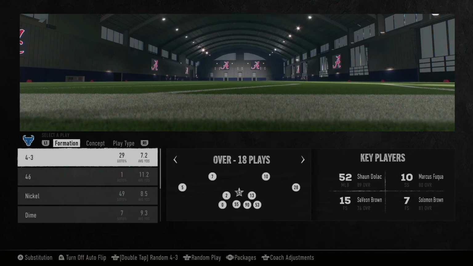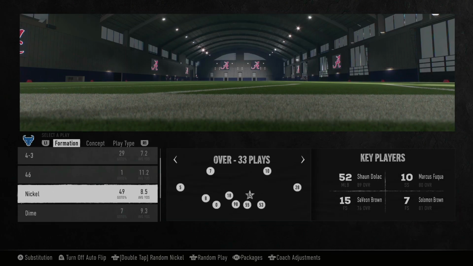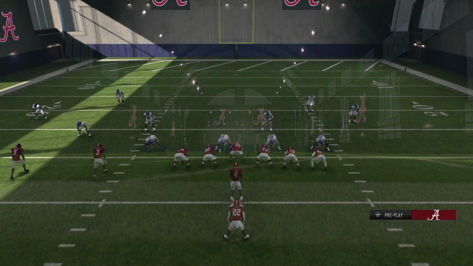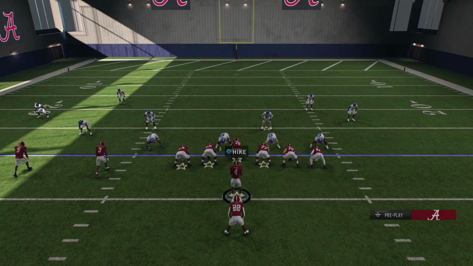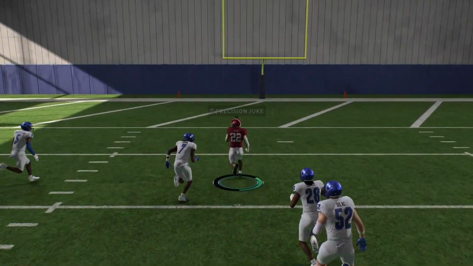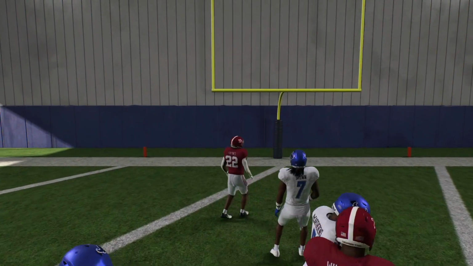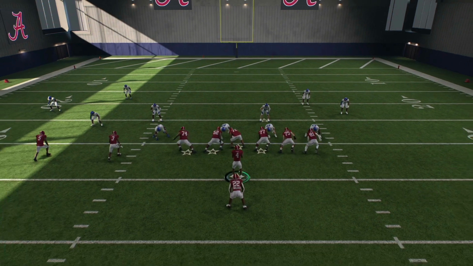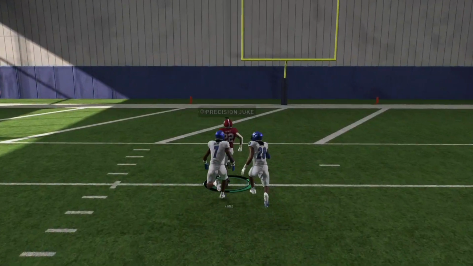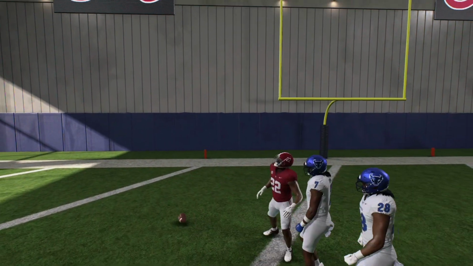Now, it is a trips formation, so what you're usually going to see people do when they see 3 receivers is most likely go into nickel or dime or whatever like that. So we can just put it into a nickel formation. This one is quarters. And as you can see right here, every single time, there's something about the way this formation sets up that is going to allow you to get massive yards up the middle with this play. And again, this is not just that.